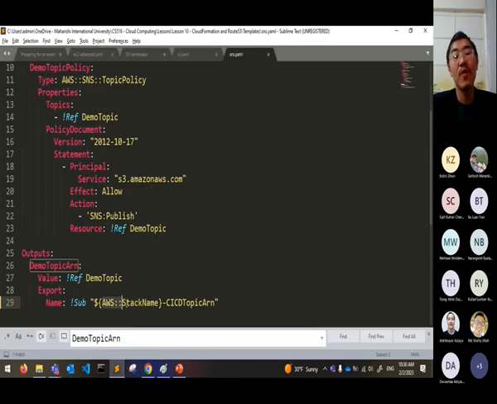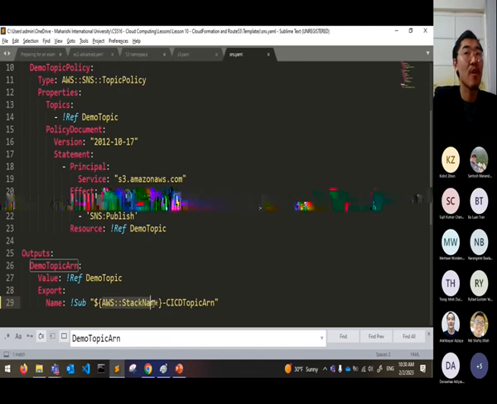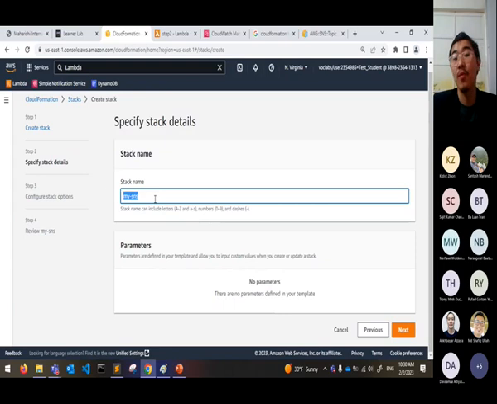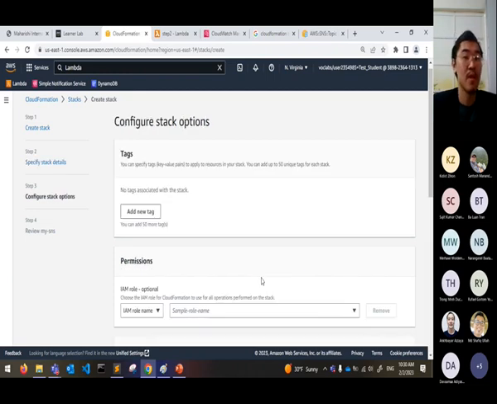You can read about variables in your template. AWS stack name would be converted to the stack name that you gave here. Currently there is no parameter. You can provide parameters that I would use in my second template. Then the key tag.